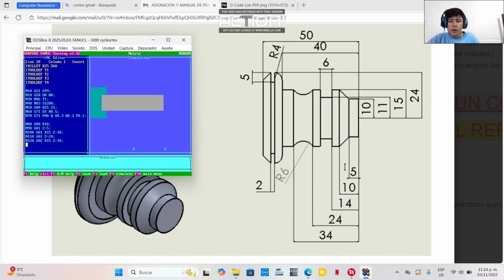and 40, and 130, G01 in this case. G01 is on 15, and C minus 40. Now we need to go up to the point 24.